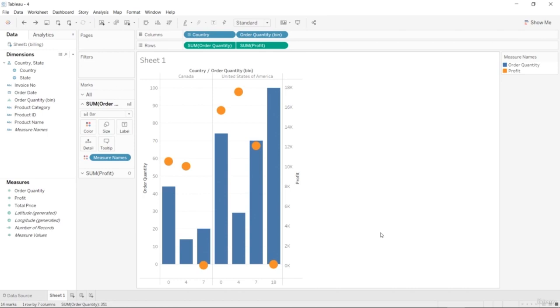So this graph can represent a huge range of data, and you can create different kinds of dual axis charts in Tableau. So just get your data and try creating a visualization right from scratch. So keep learning and keep moving ahead.